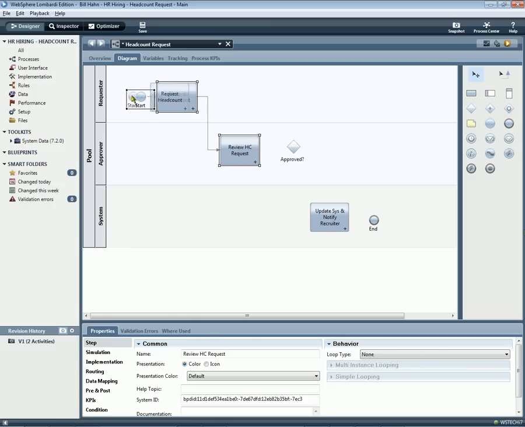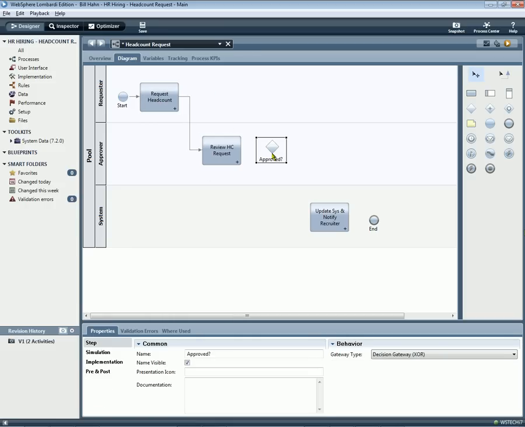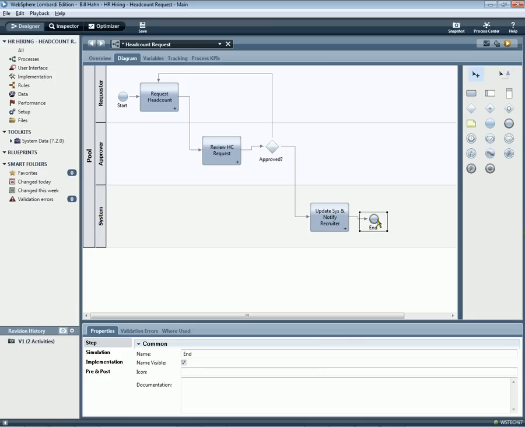And there'll be a gateway involved, a decision gateway that decides whether or not the approver has approved this headcount request. So if it's approved, it'll proceed to update the backend system and notify the recruitment team. If it's rejected, it'll go back for rework to the requester.